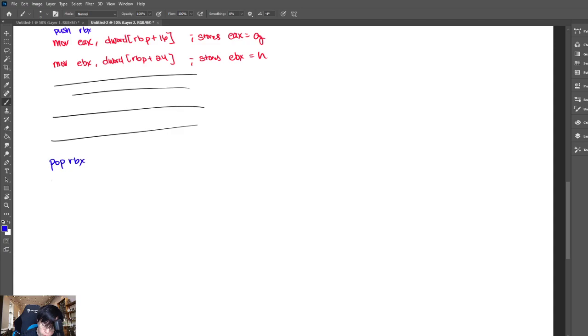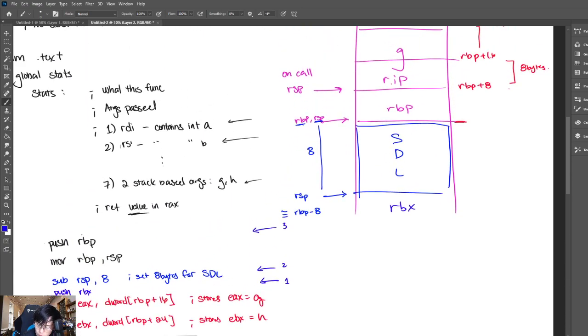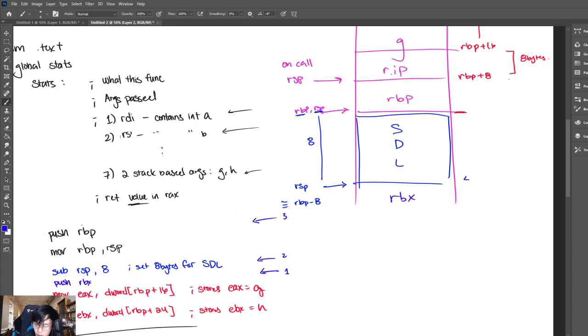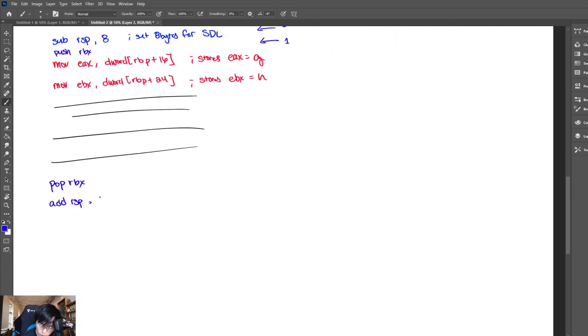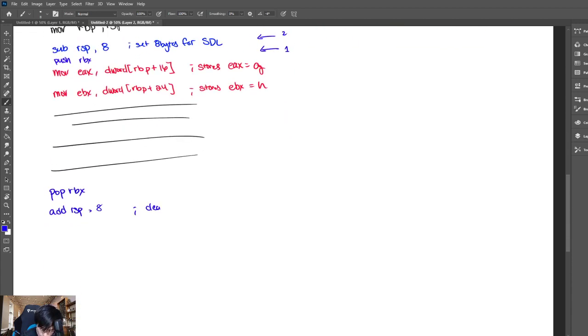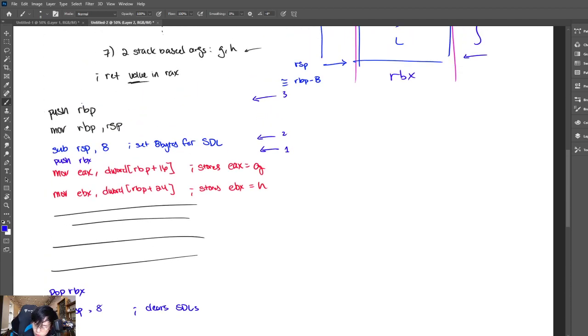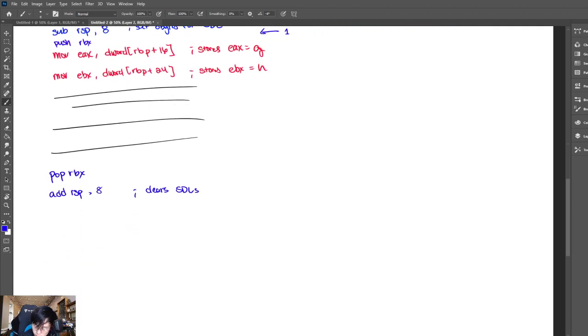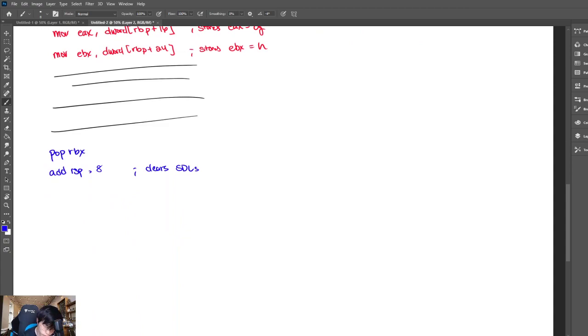I would have to add RSP by 16, right? So once I popped RBX, my stack pointer is here. And remember, I allocated, maybe not 16, 8, sorry. I allocated 8 bytes for these stack dynamic locals. So this right here clears the SDLs on the stack. Remember that the stack dynamic locals are not saved. Otherwise, you'll run out of available memory. And then I need to pop RBP.